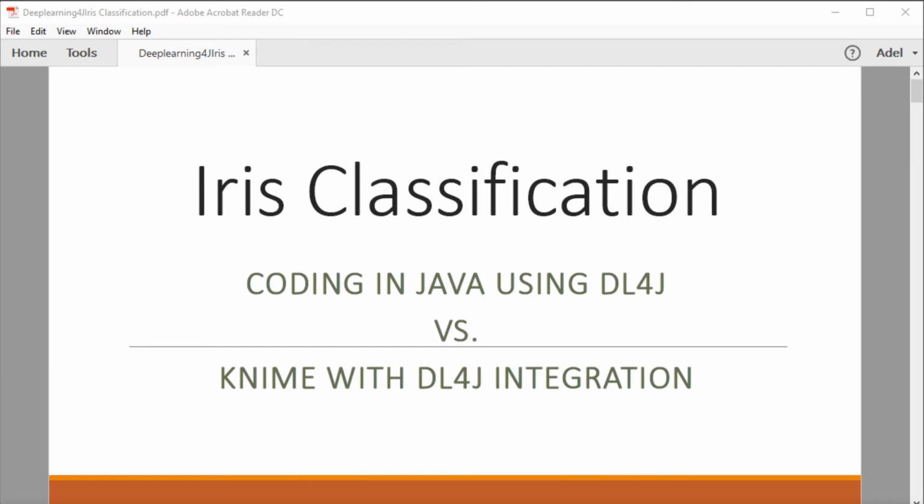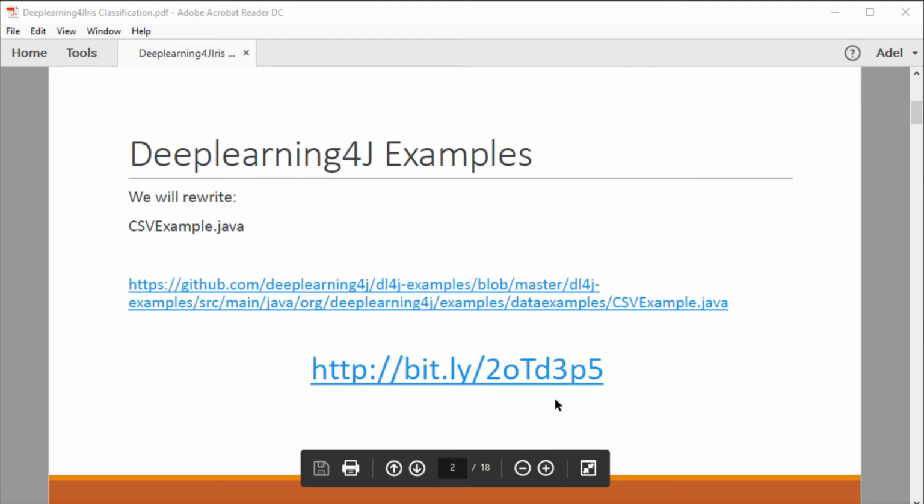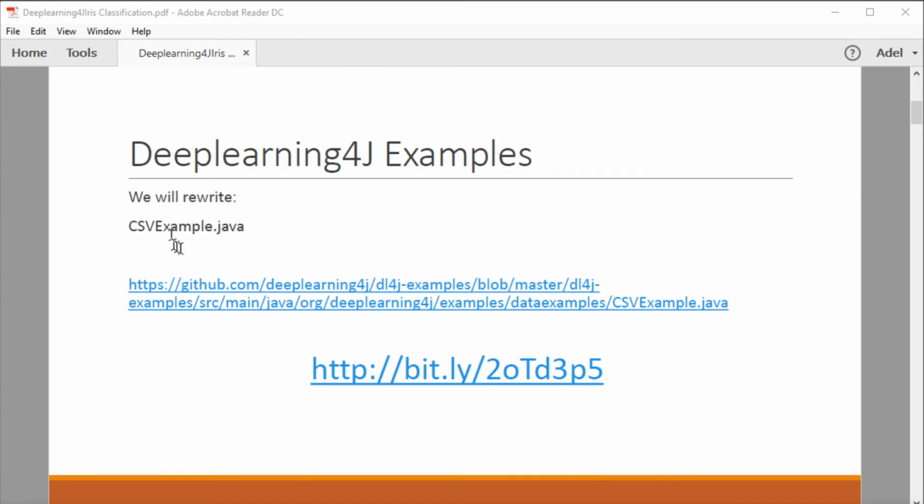In this video, I'm going to use an example from Deeplearning4j, rewrite the code in Java, then replicate it in KNIME Analytics Platform. The code I'm referencing is the CSV example.java code. It was written by Adam Gibson.